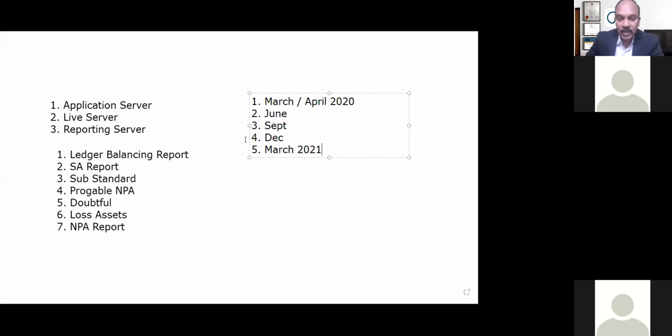Okay, so ensure that whatever reports you are asking for, don't just take as on 31st of March. See that you get 5 different dates. These can be randomly picked up, the dates and all apart from 31st of March. Ensure that you get all these reports for 5 different dates.